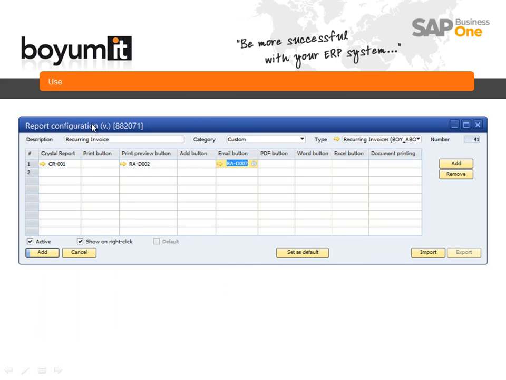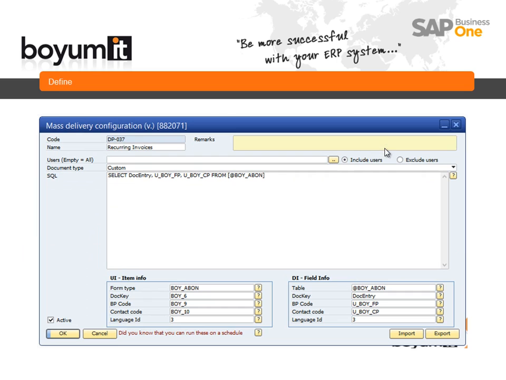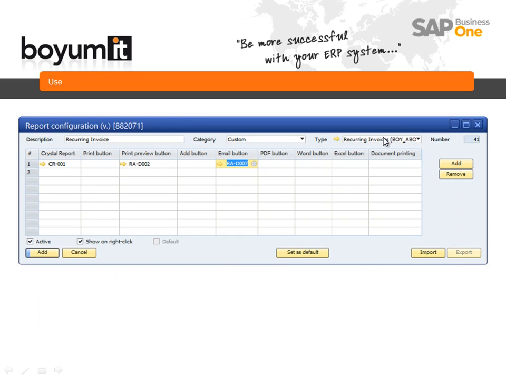So when you do the report configuration, it will be of category custom, and you will then be able to choose your different custom deliveries. So this one I can choose here. And from there on, it's exactly the same as the rest of B1 Print and Delivery. You will be able to do emails, prints, mass delivery, scheduler, the works.